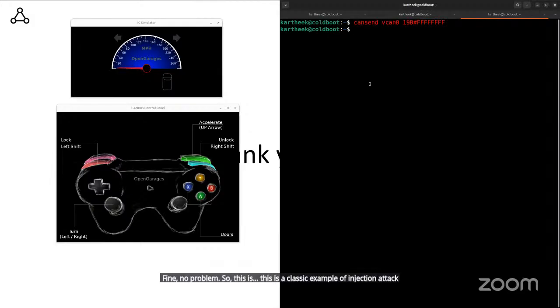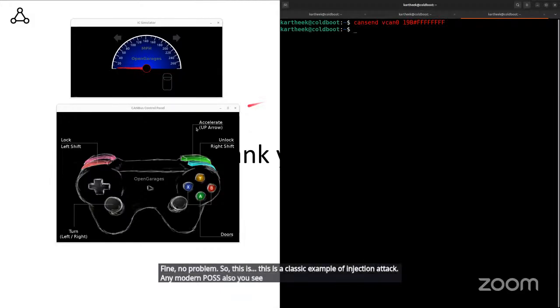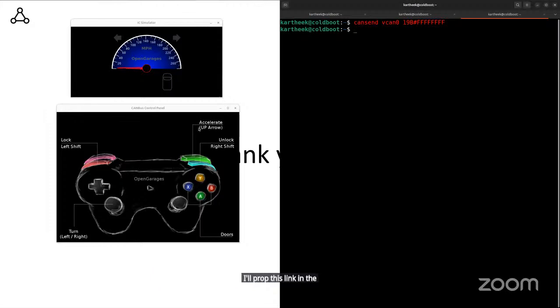Any modern POCs you see will be somehow doing this. I'll drop this link in the chat box in a moment, so you can go check it along with that.